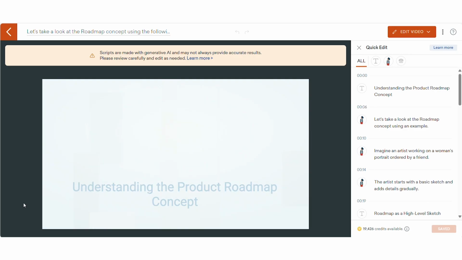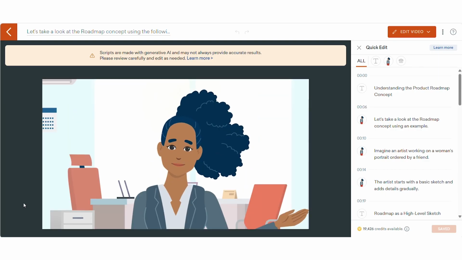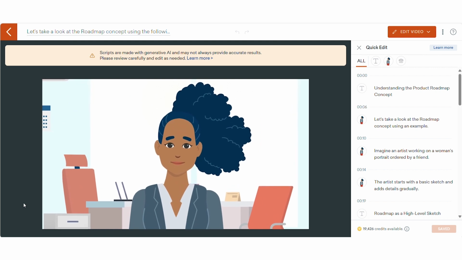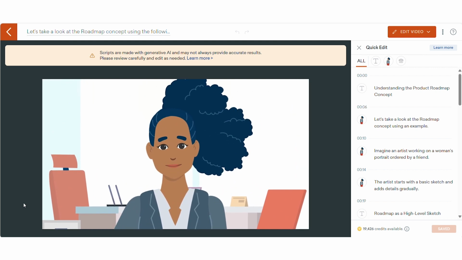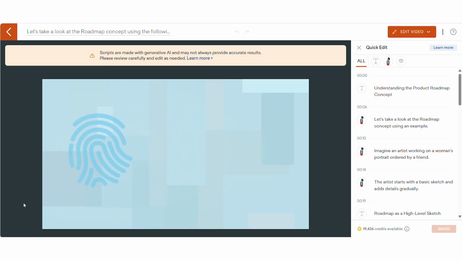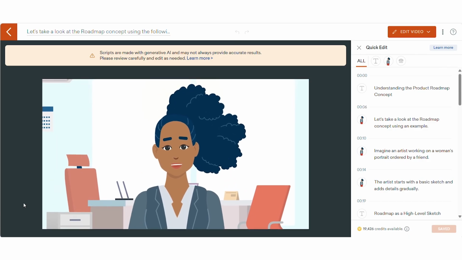Let's take a look at the roadmap concept using an example. Imagine an artist working on a woman's portrait ordered by a friend. The artist starts with a basic sketch and adds details gradually. This sketch is like a software product roadmap.